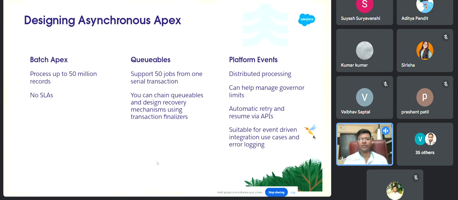For a batch class, you're able to process 50 million records. Given 50 jobs, you're able to process it from serial transactions and use transaction finalizers. This is taken from the Salesforce official slide.